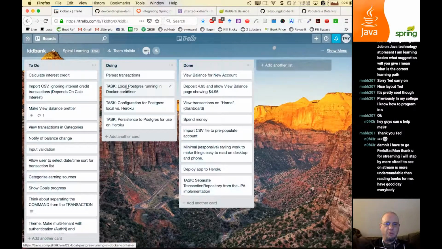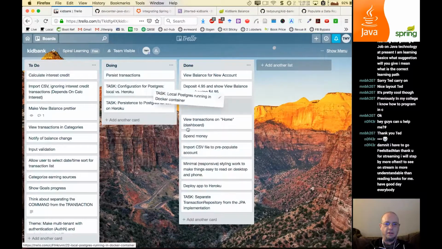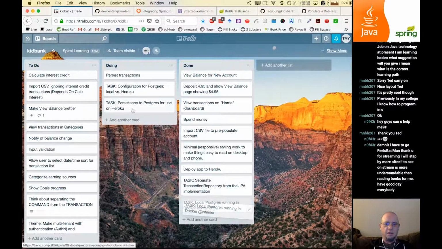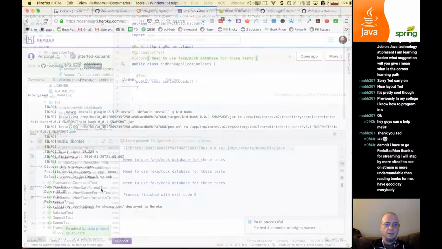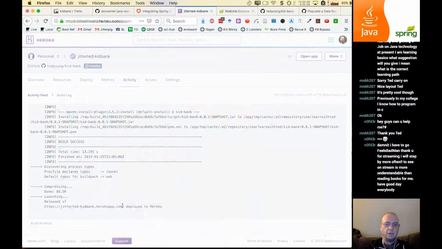So let's reward ourselves. Local Postgres running in Docker container. Check. Configuration for Postgres, local versus Heroku. I'm going to leave this here because we've hard-coded it to only run on Heroku, and we want to have multiple configurations so that if it's running local, it'll use the right thing, and if it's running in Heroku, it'll use the right thing. So we'll leave that there. Persistence for Postgres to use on Heroku. We're doing that now. Let's see what happens. Done, released, deployed.